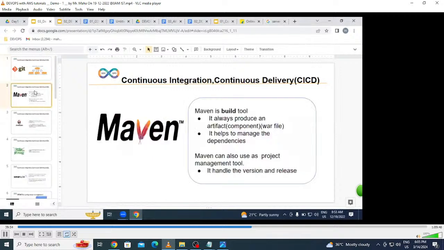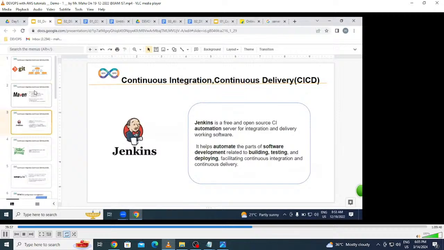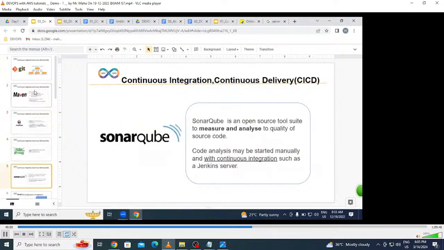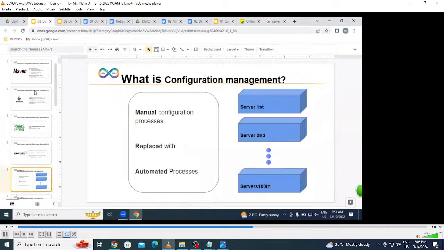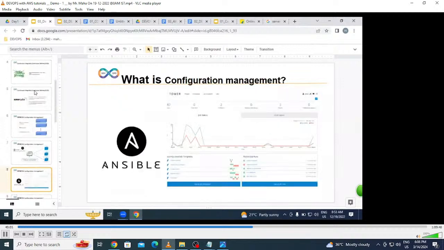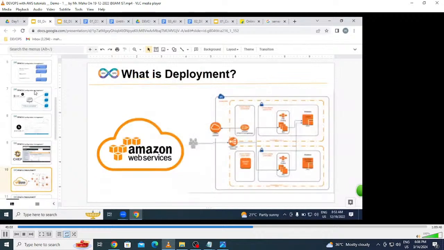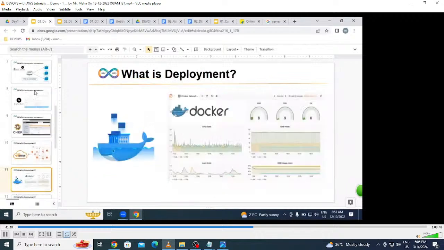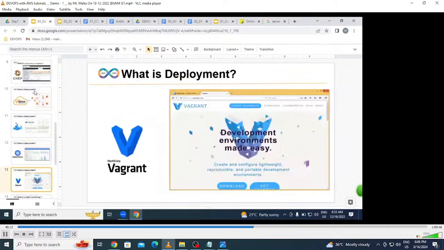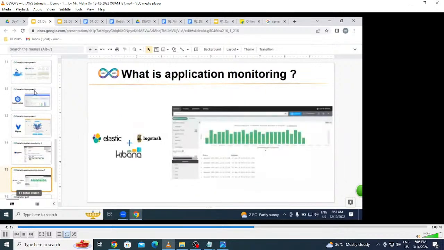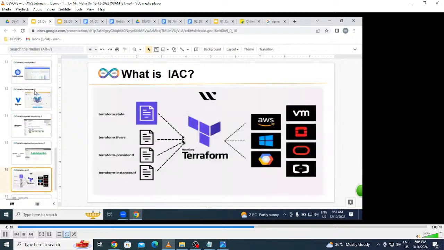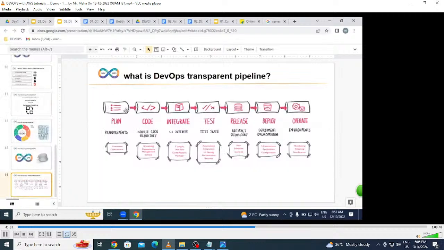Git we are going to learn. Maven we are going to learn. Jenkins we are going to learn. JFrog we are going to learn. SonarQube we are going to learn. Configuration management like Ansible, Chef, and AWS, complete AWS. Docker we are going to learn. Kubernetes we are going to learn. Vagrant we are going to learn. Nagios we are going to learn. ELK we are going to learn. Terraform. So these are all the tools we are going to learn. Learning these tools will take more time. Using all these tools, we are going to implement this DevOps process.